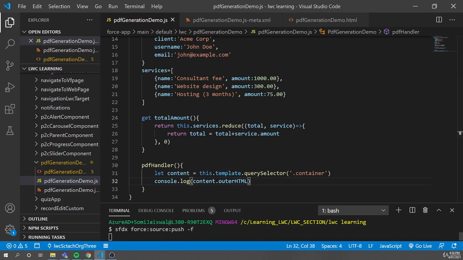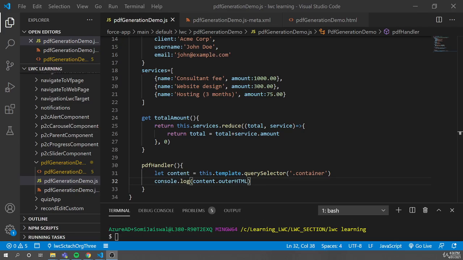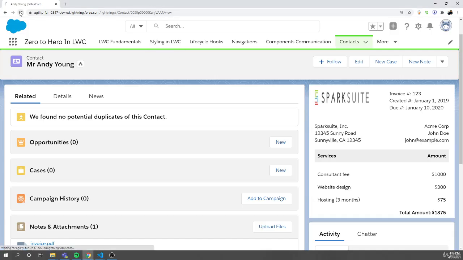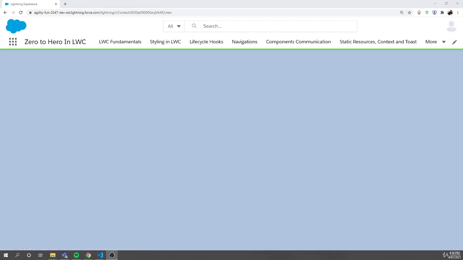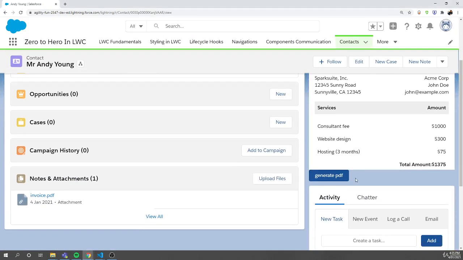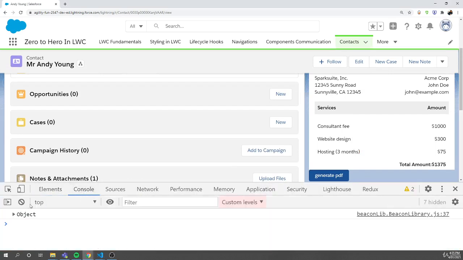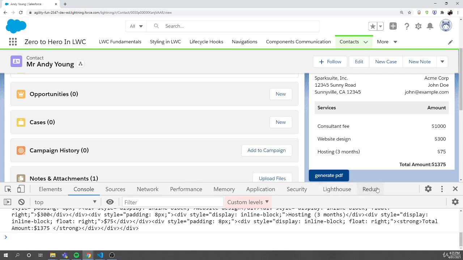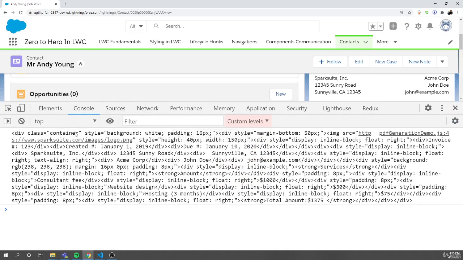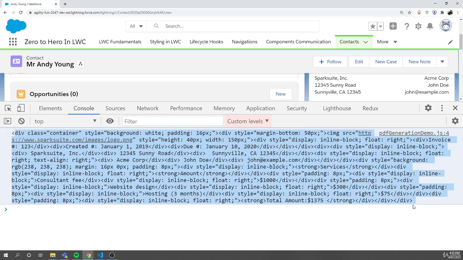Let's deploy this. Now it's deployed. Let's go and refresh the page. Now our button is available. Let's go to the console, clear the console and click the generate PDF. And now if I open it, you can see it's printing whole HTML within the container. So we have to pass this string to our apex. So let's go and see how we can do that.